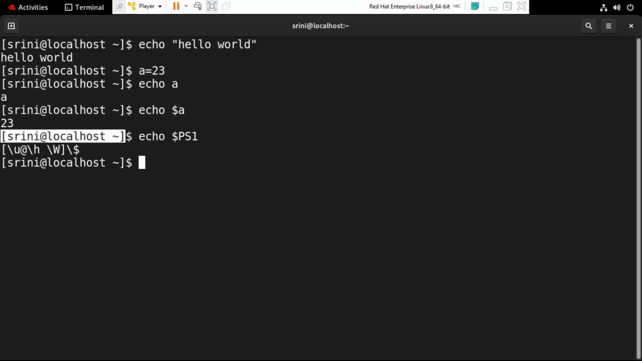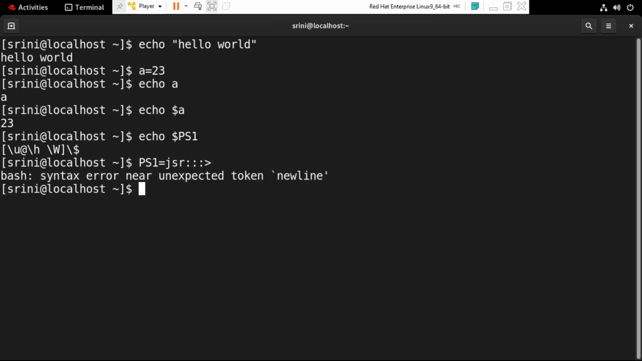Are you able to identify this or not? Of course, that is what currently PS1, the primary command prompt, is. Of course, I want to change it. You can change it. PS1 is equal to something, like I am giving JSR: greater than. Okay, enter. Is it changed? The prompt is changed.